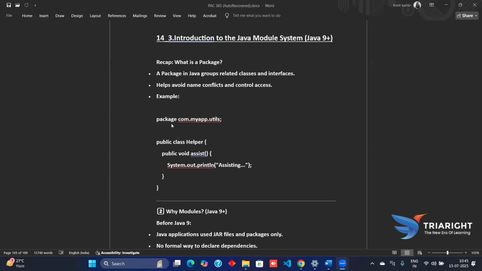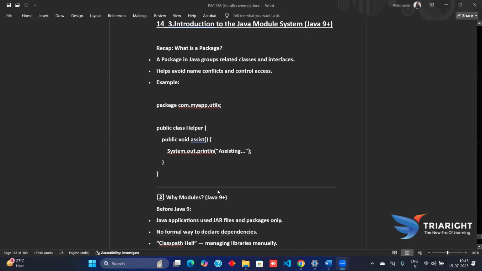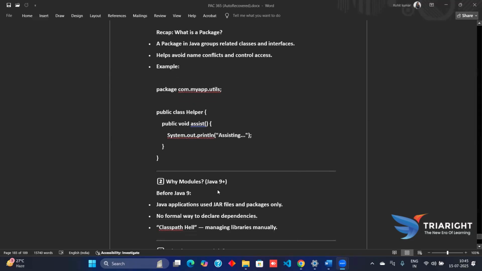For example, we have the package com.myapp.utils. Here there is a class Helper, which has a method assist, and here we have the println which is assisting. It helps in providing the different classes and interfaces, and it avoids name conflicts and controls access.